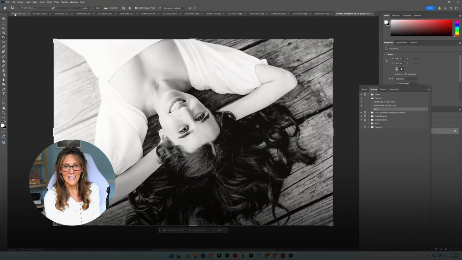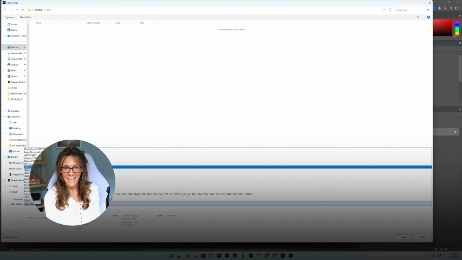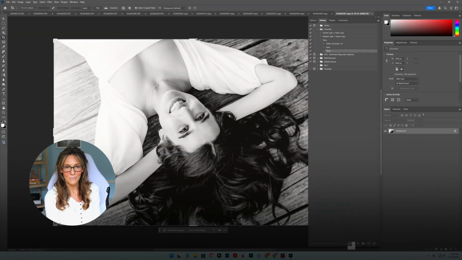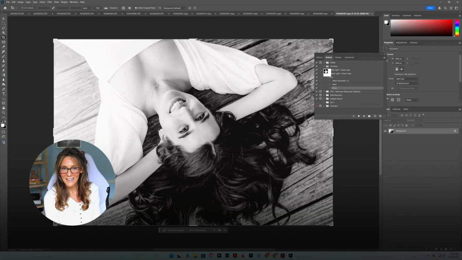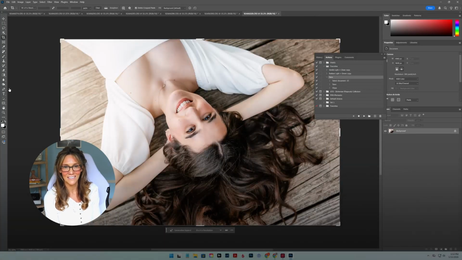To create it, click New Action, name it, hit record. Go to File, Save, then File, Close, and stop recording. And after you run it, always double check your folder to make sure everything's saved correctly.